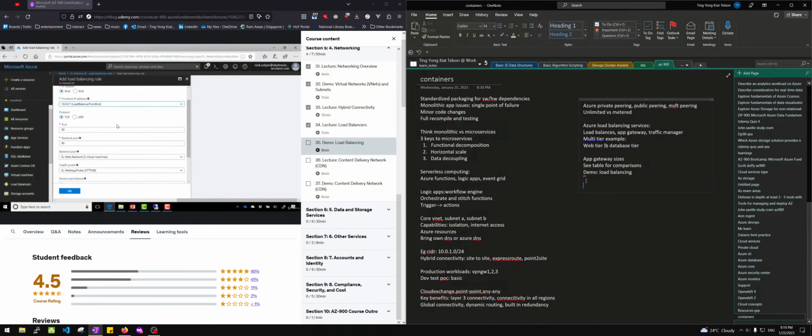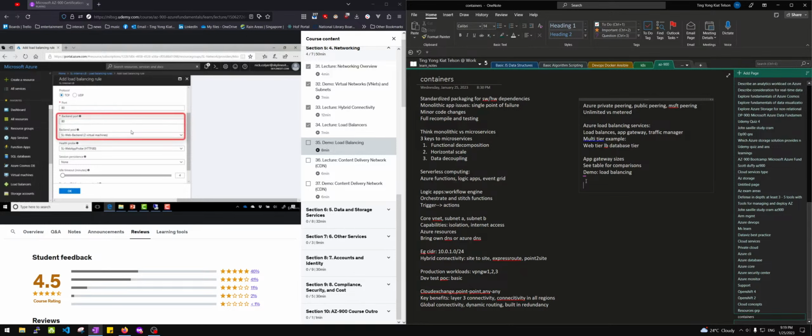I choose my protocol, so in my case I'm going to use port 80, and then I choose my backend port followed by my backend pool. So in this case I'm using that backend pool that I created, SL Web Backend. If I expand that out, you can see that's the only one I've got there, followed by my health probe, which is for port 80, HTTP.